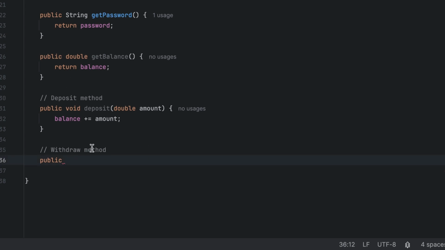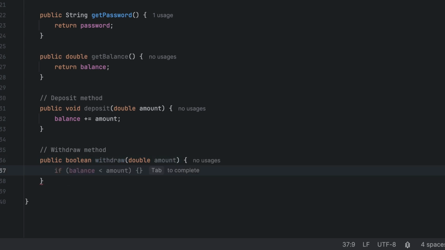Now let's do the withdraw method. So public boolean for withdraw. Now we have to check for a condition. Note, we have to check if the balance is greater or equal to the amount. If the balance is greater than the amount the user is trying to withdraw, then we can debit the account, but else false, meaning you can't withdraw what you don't have.